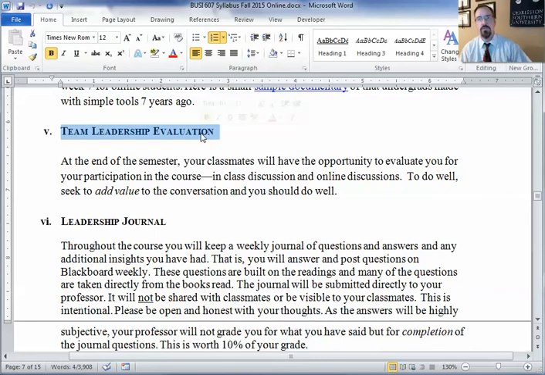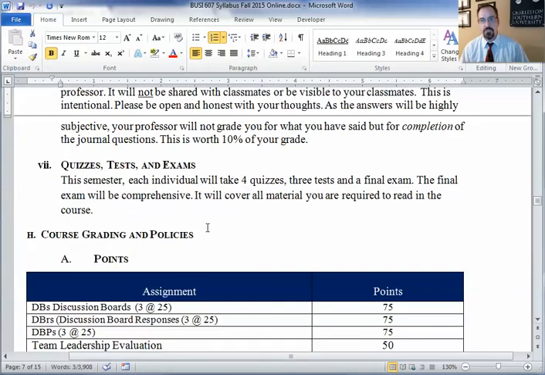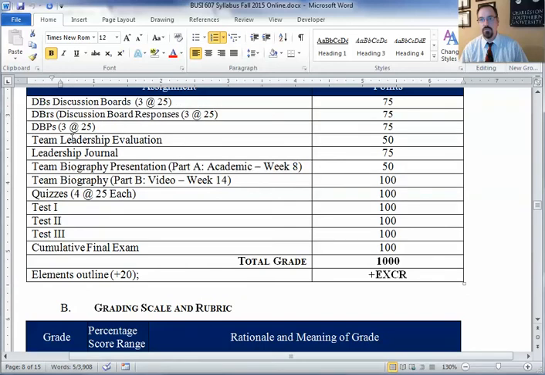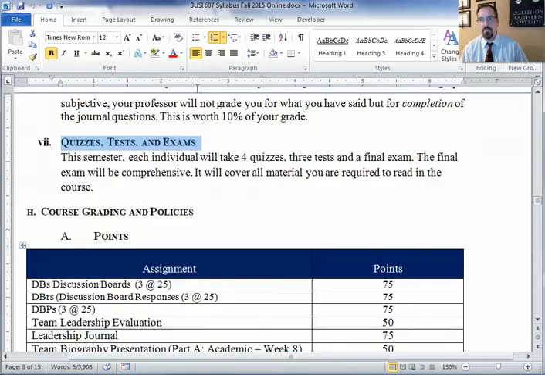Your team will get to judge you. Have you ever been in one of these teams where somebody rode the coattails all the way through? It's never a good time, so we don't want that to happen. Leadership journal is what I was just talking about. Quizzes, tests, and exams. Here's what you're going to be doing over the semester. It's all there in your syllabus.